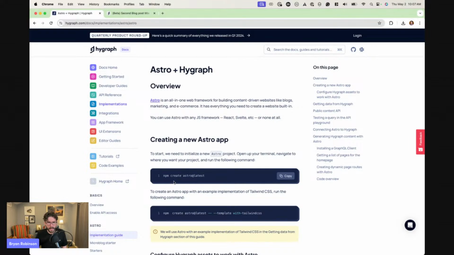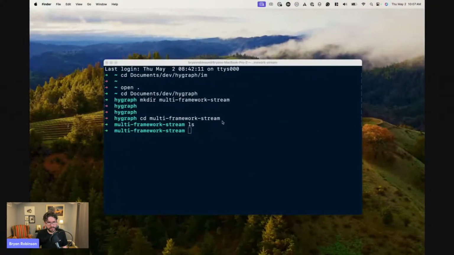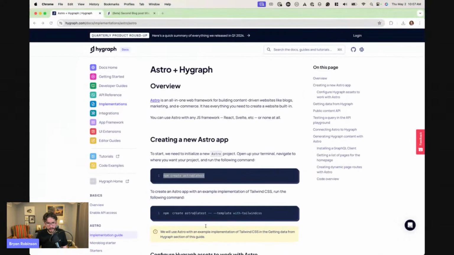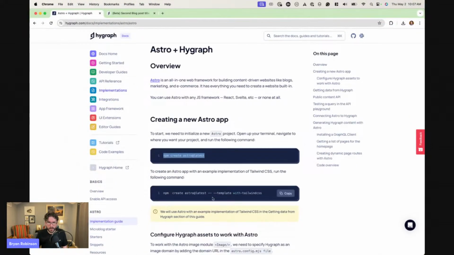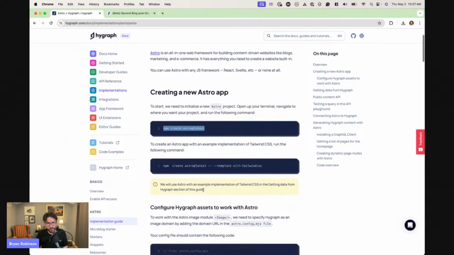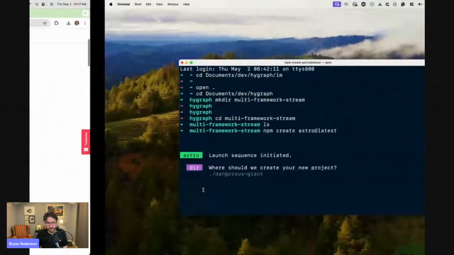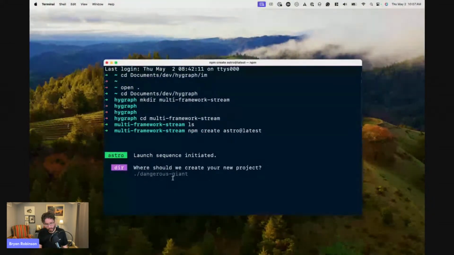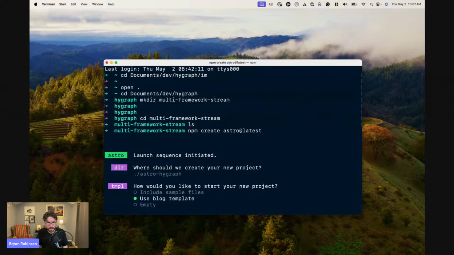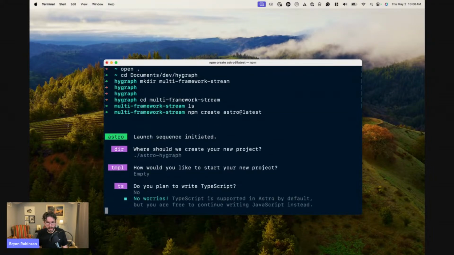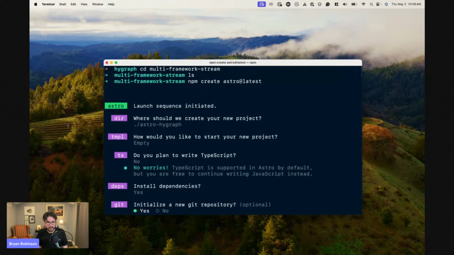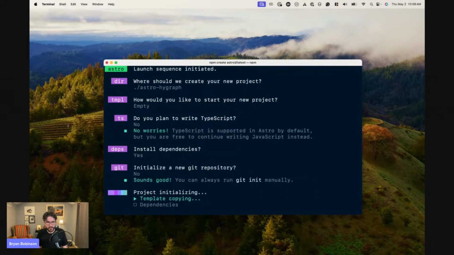And we're going to run npm create astro at the latest. So let's do that in our terminal. And I'm going to go ahead and get ready. I could have gone with Tailwind. Let's not do Tailwind right now. Let's just get a single thing up. We will call this one astro-hygraph. Let's just use empty. I'm not going to write TypeScript today. Install, yes. We don't need a new Git repo right now.